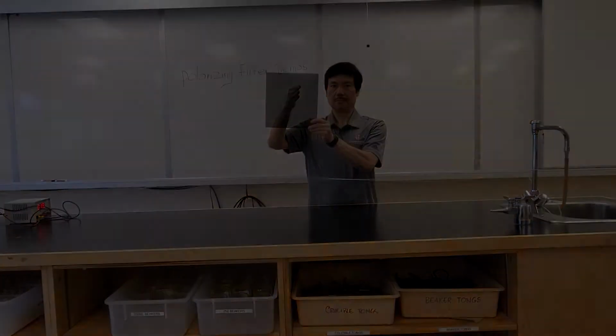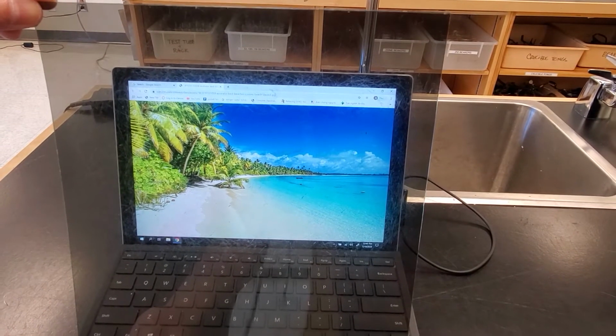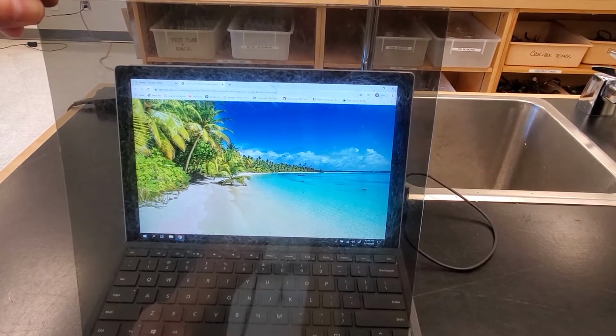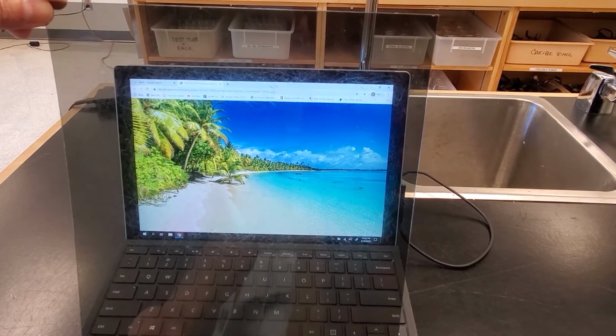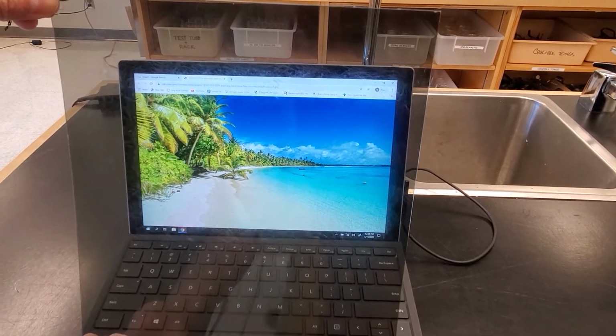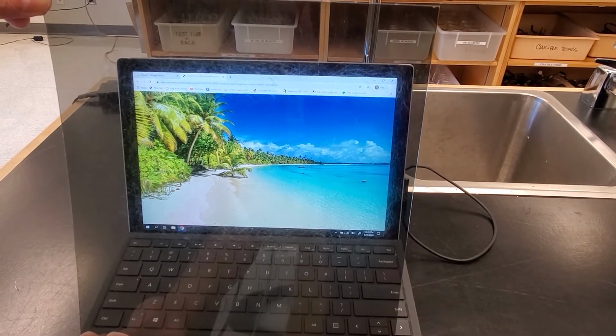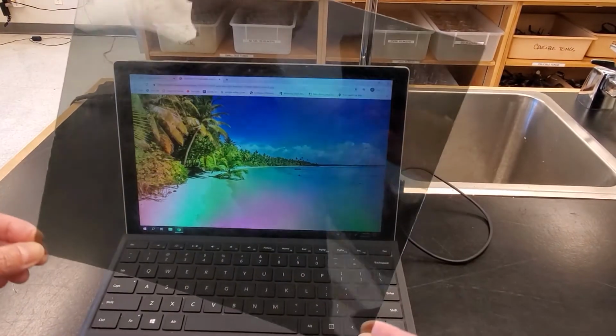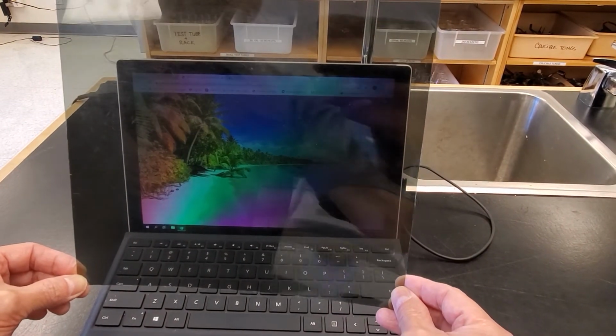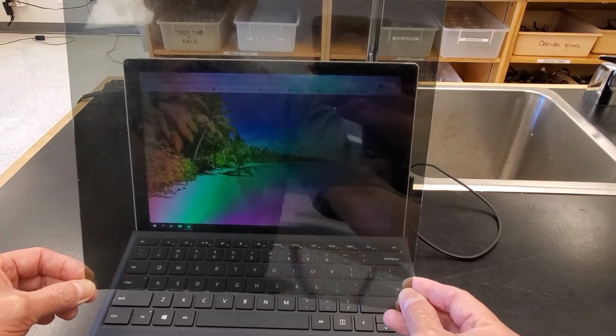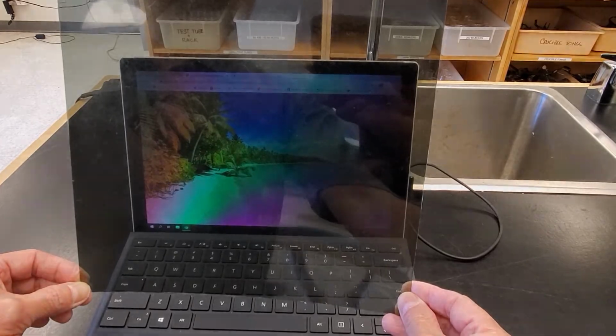come through. Now I hold this filter sheet upright in front of the computer screen. I can see the view from the computer screen. Then I rotate the filter sheet 90 degrees. Now I don't see much of the screen.